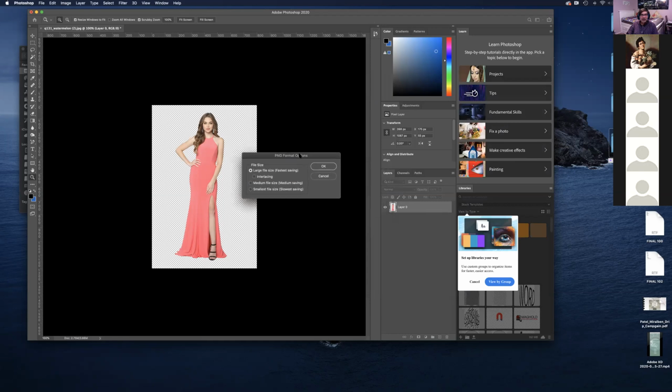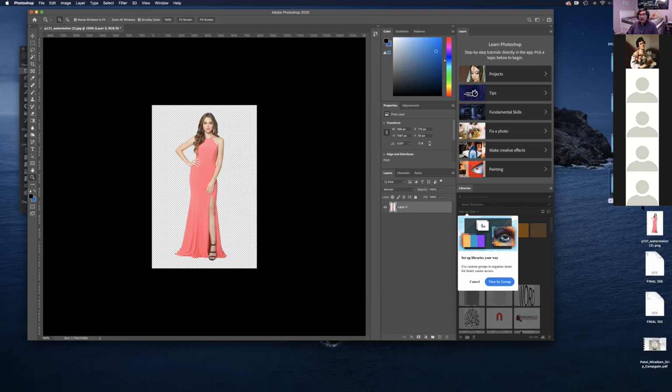Okay, when I clicked on save, another dialog box came up. File size, large file size, faster saving, interlacing. If you are into web development, these are going to make more sense to you, like interlacing or medium file size, smallest file size. I'm going to go with larger file size because I want all the details. I don't want any other compression to be added. So I'll just say OK to this. So now this is my PNG file which was saved.